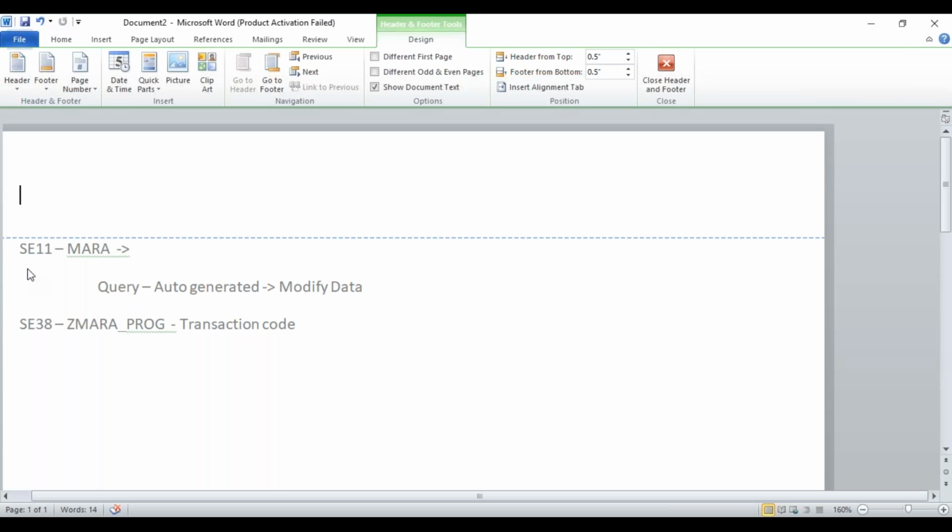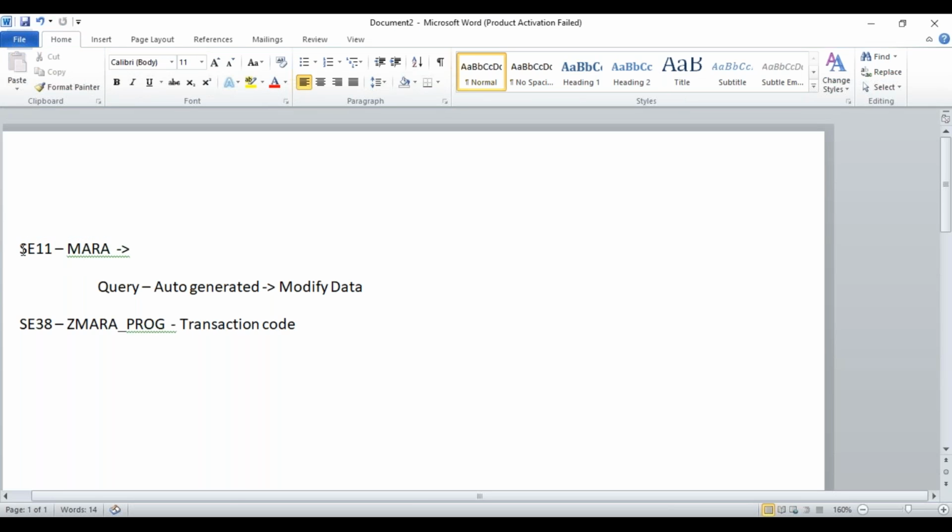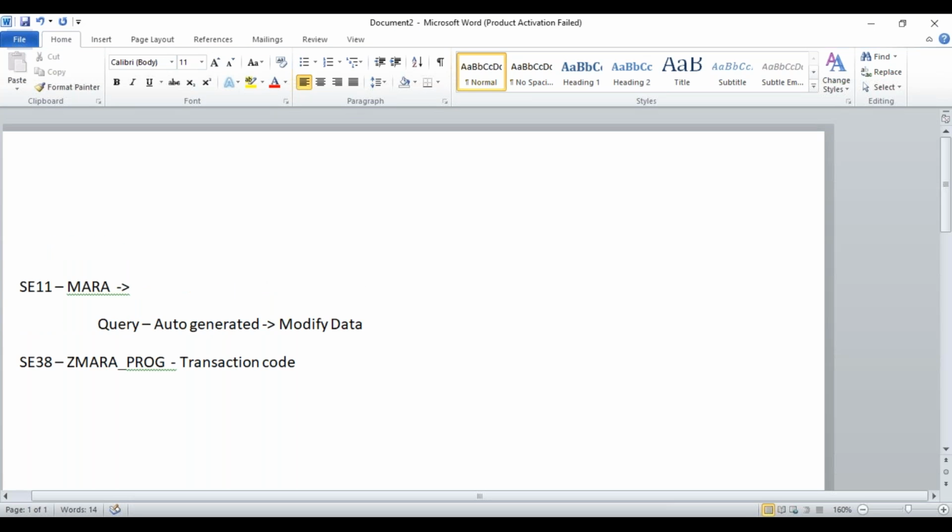So what are we doing right now? We are going ahead with a query. A query is something which can be built upon a single table or multiple tables, and we can also write some code to manipulate the data. And this can be done in three transaction codes.